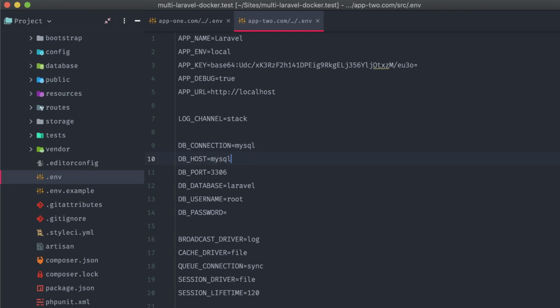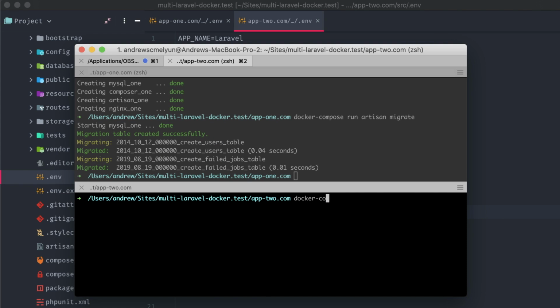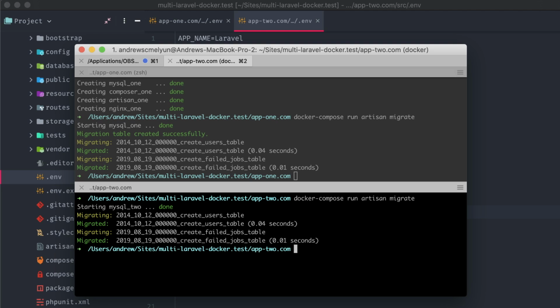Because each project and each project's container network is isolated from the other, we can use the same hostname for both Laravel apps, and they will point to their corresponding individual MySQL databases. Okay, now that we have that done, we can test this out by running an artisan migrate command. The databases were created successfully for the first app, and were also created successfully for the second app.